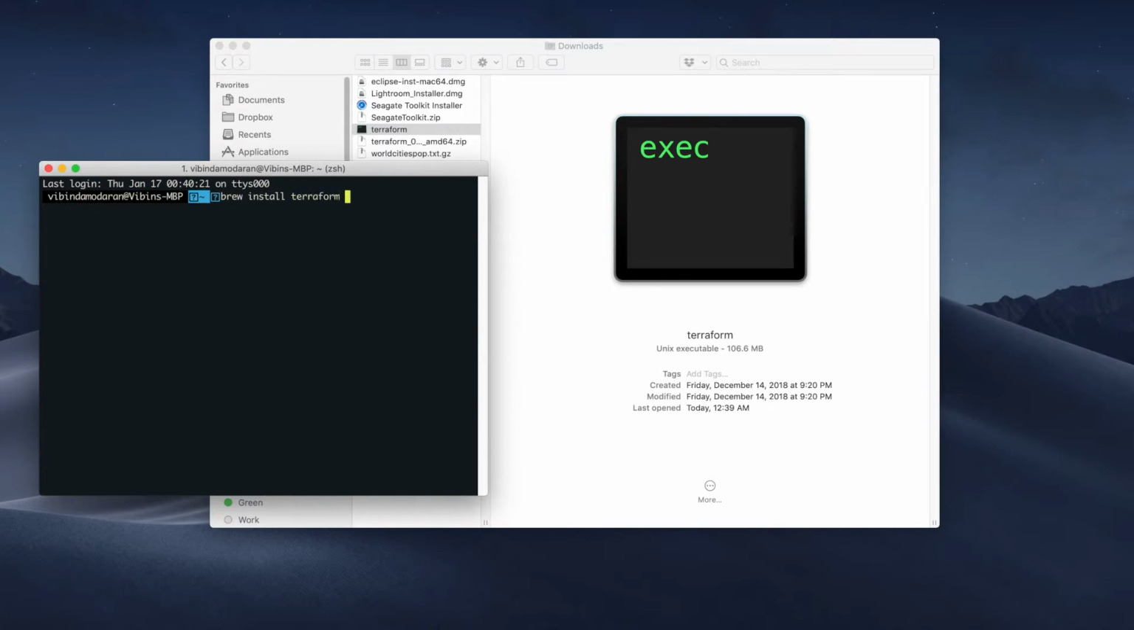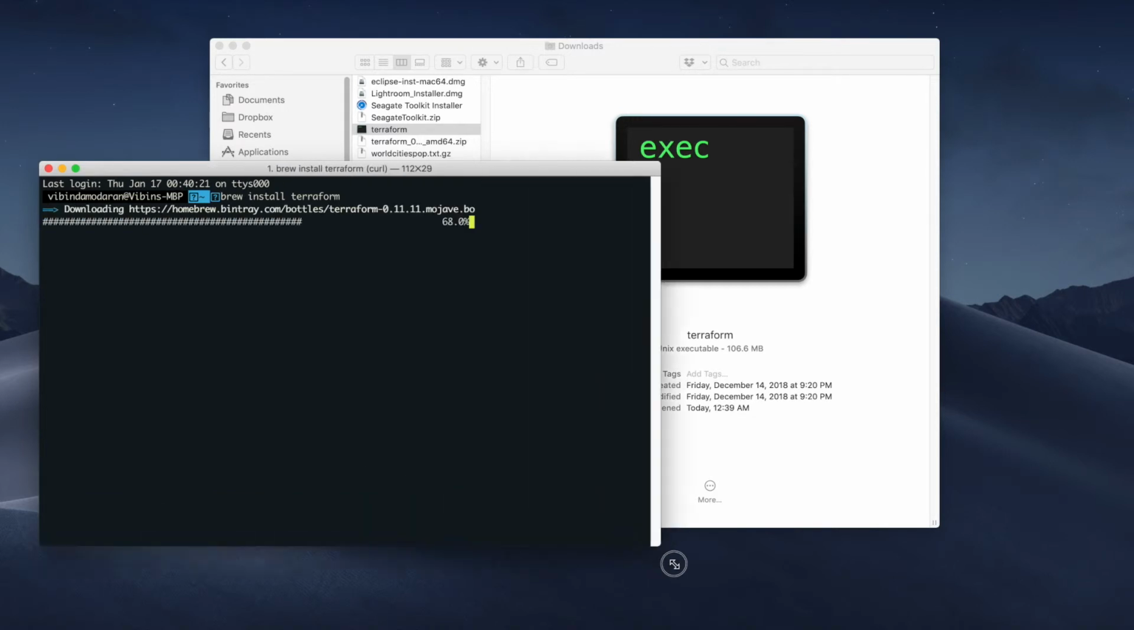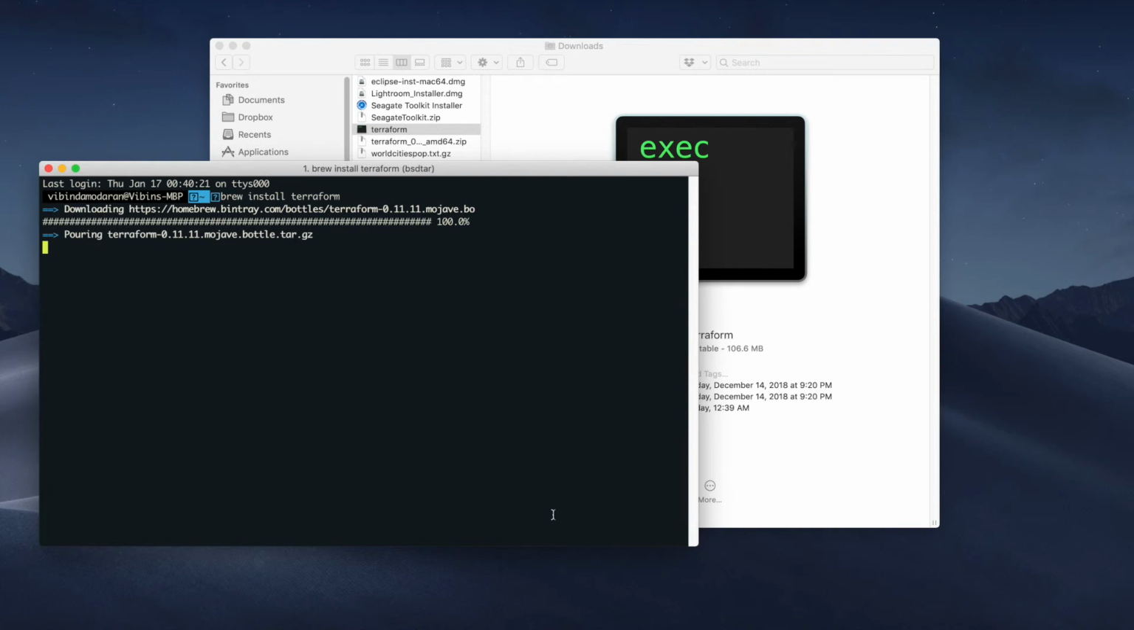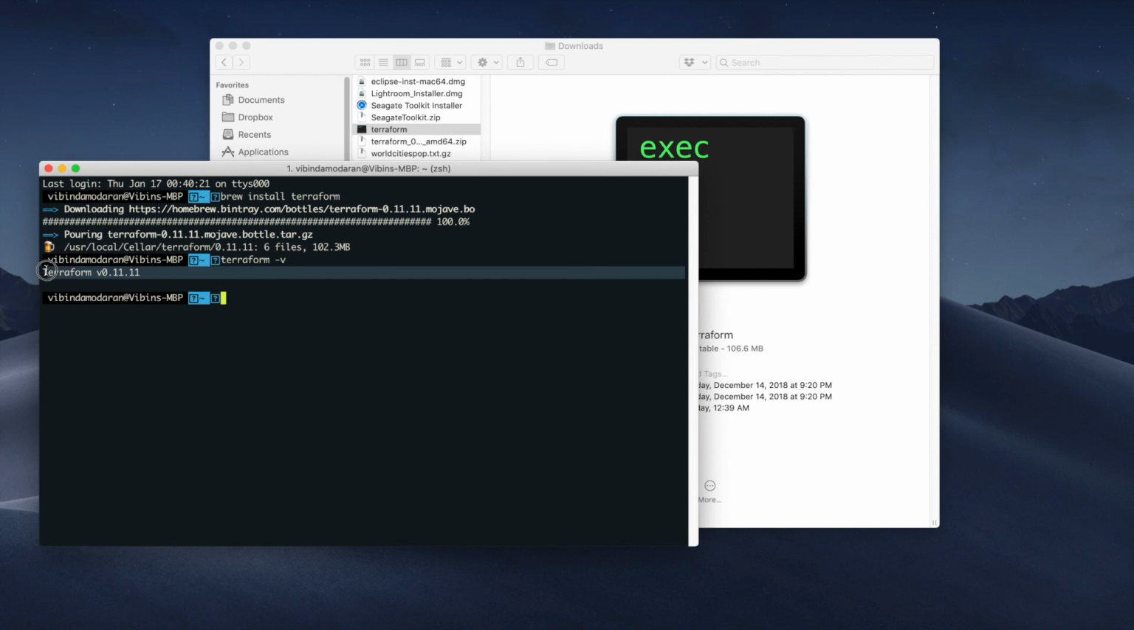So once you install brew, install Terraform. That's the command to install Terraform. Once you install it, you can run the same command again, terraform -v, which will show you the version installed on your machine, which is 0.11.11. This means that Terraform is successfully installed.